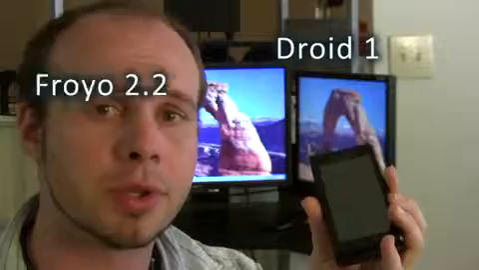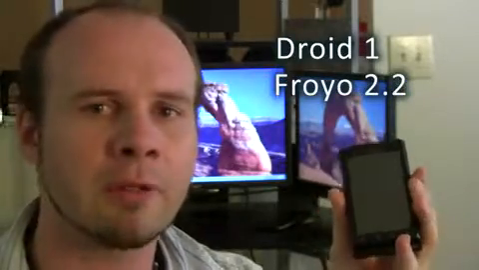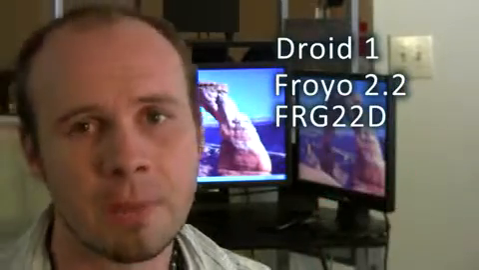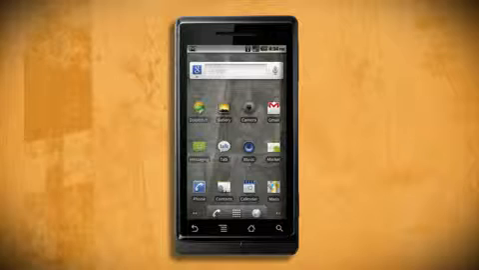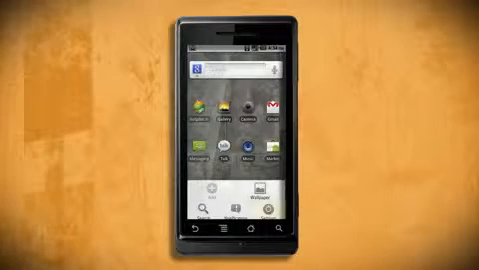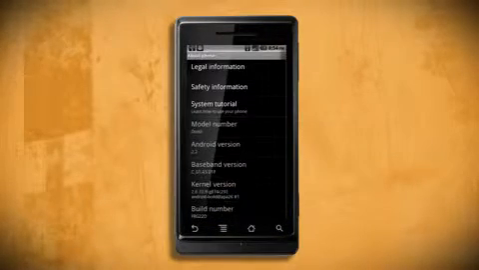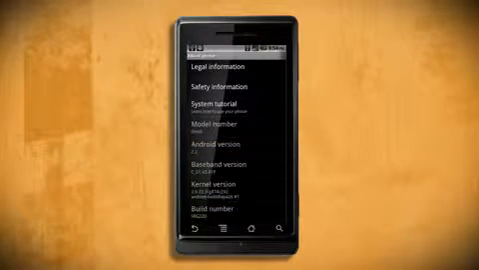Now before continuing, please note that this will void your phone's warranty. This worked for me, but that doesn't mean that it's going to work for you. So please continue at your own risk. That said, I'm going to be using a first generation Droid running Froyo 2.2, build number FRG22D. But this tutorial will work with anything prior to that as well. To find out what version you're running, turn on the Droid, click the menu button, and go to Settings, About Phone, and look at the Android version and the build number.